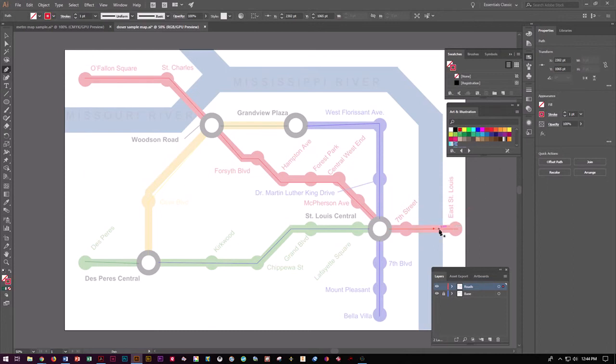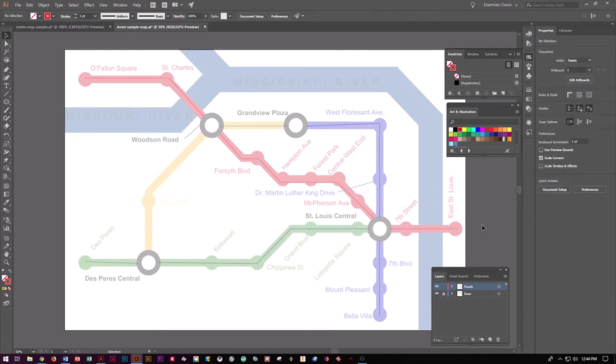Oh, I'm making a new line instead. So let's grab the selection tool. Grab that path. Instead of it being yellow, we want it to be red. So now it is red instead.